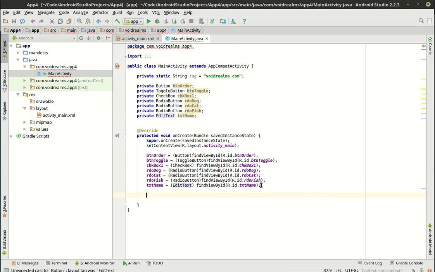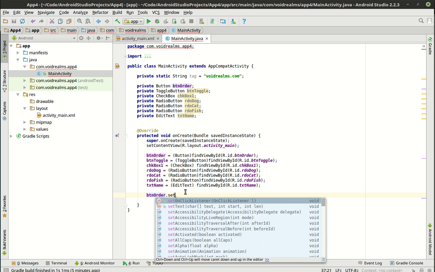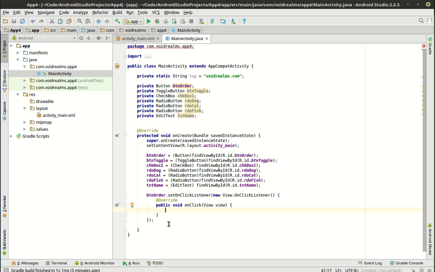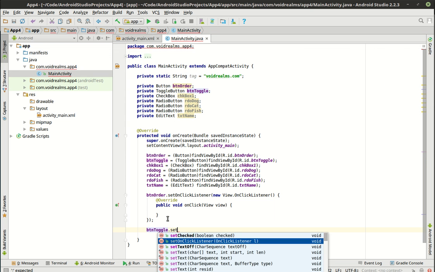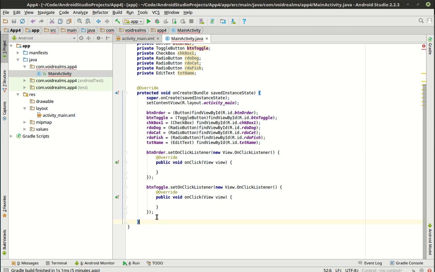All right, so we've got all these. Now let's wire up the two buttons, because remember the toggle button, while you can check it on and off like a checkbox, is also a button, so it has events in it. So let's do our button wire up here. So we're going to say button order, set on click listener, and then we're going to do the same thing for the toggle button. And then we're just going to make our little functions here.